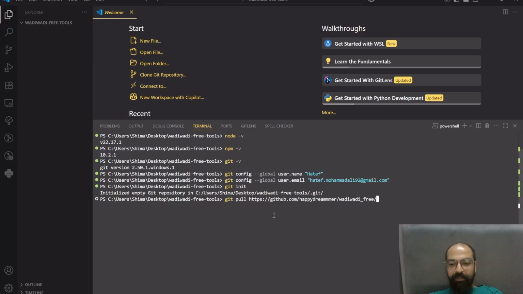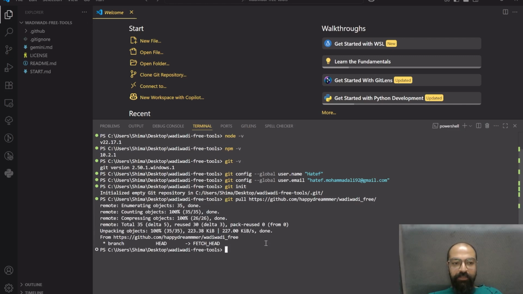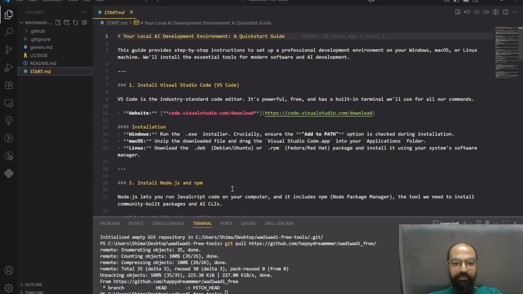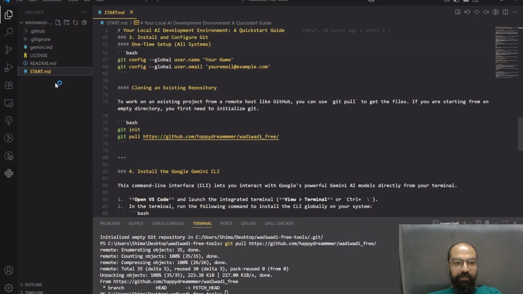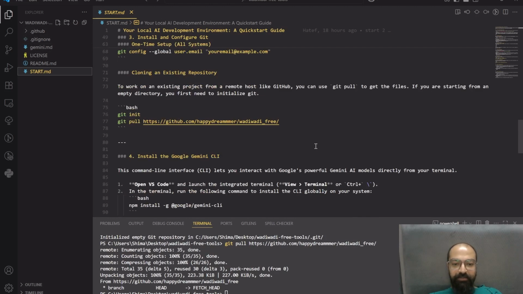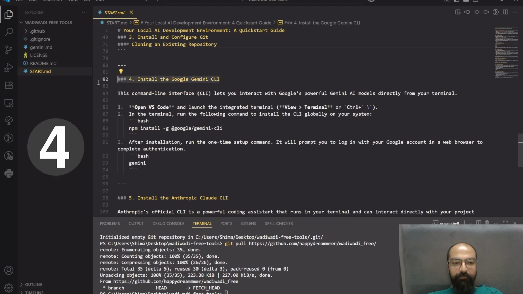Copy paste the command, run it, and you're going to see it's downloading the files and it's ready. Now the start document is also shown here with all the other files we have in this Git repository. Now it's time for the fourth step.